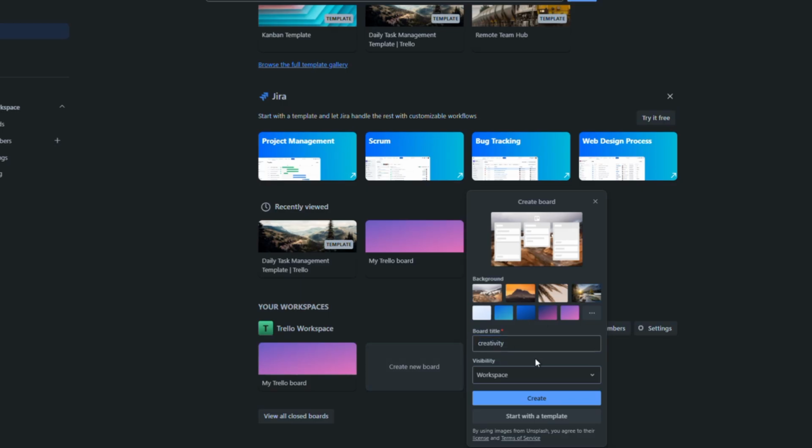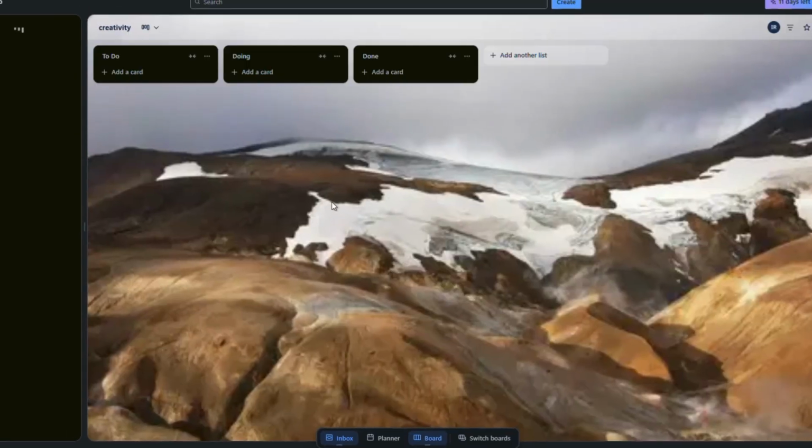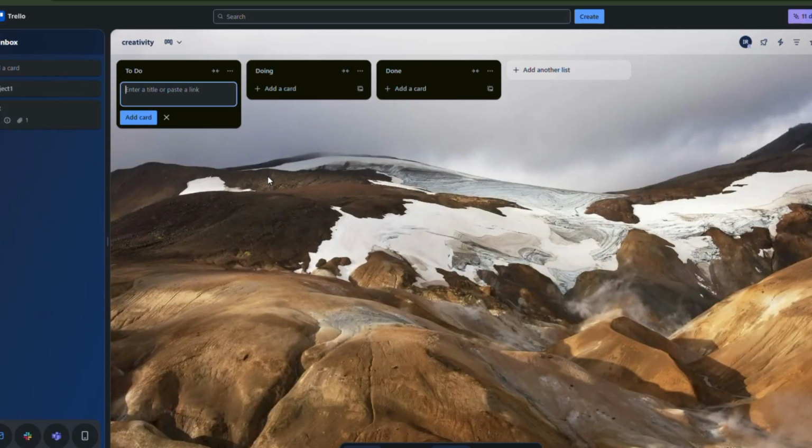Inside your board, you'll create lists. Lists act as stages or categories. For example, you might set up lists like To Do, In Progress, and Done. You can customize them to match your workflow, whether it's steps in a project or different departments in your team.